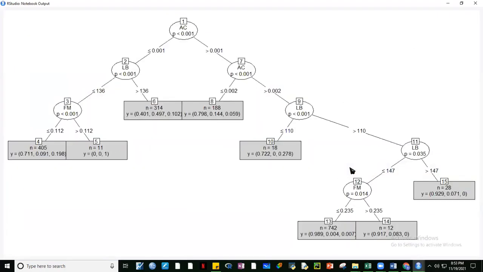Okay, so what happened now? How many nodes do we have? We only have 15 nodes. A while ago we had 19 and we trimmed it down to 17, and now we have 15. 1, 2, 3, 4, 5, 6, 7, 8, and we only have 8 terminal nodes. Same way to interpret.